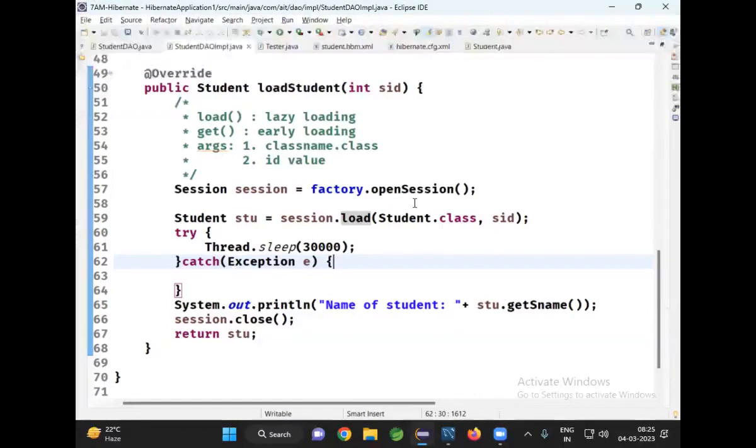Very good. If the given ID does not exist, then the get method returns a null value, but the load method throws an exception. What is the exception name? Object not found exception. Yes. So these are all the differences.